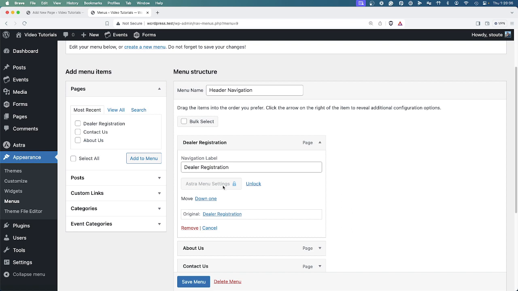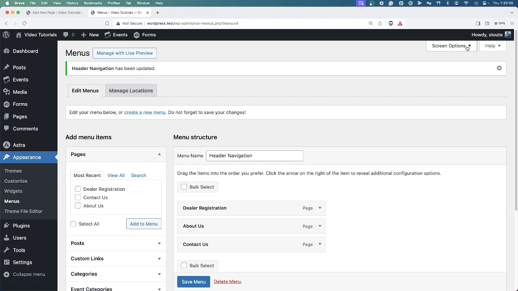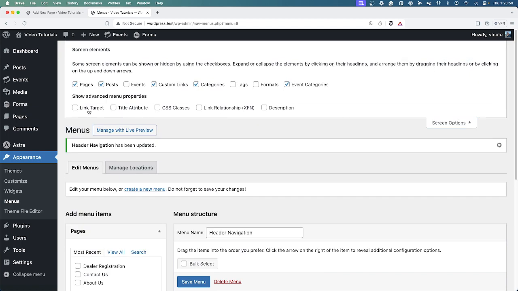Now inside of this here, you actually have Astra menu options. Astra is a theme that you can get, and they have a premium or paid version that you can upgrade to, which gives you extra things, like I think you can put symbols or icons in the menu. You have some other extra things in there, but all of that's unlockable. You also have up here screen options, and you can choose link target, title attribute. You can add custom classes. You can even add descriptions in there.